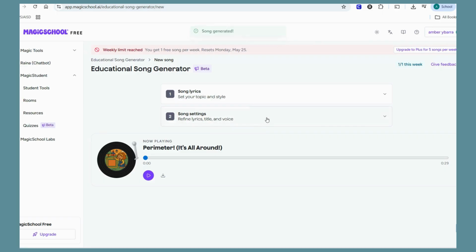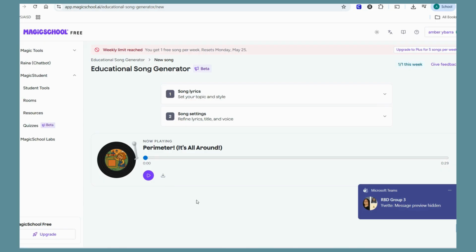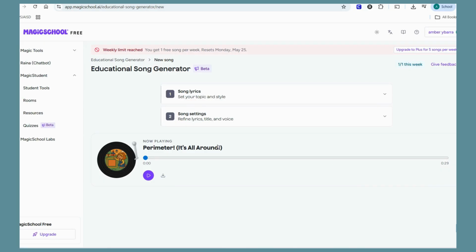Okay, and there it is. Now, the only thing is before I do the preview, if you can see up here, it says weekly limit reached. You get one free song per week. So that is the only downside of using the Magic School generator. It only gives you one per week. So here is the song.